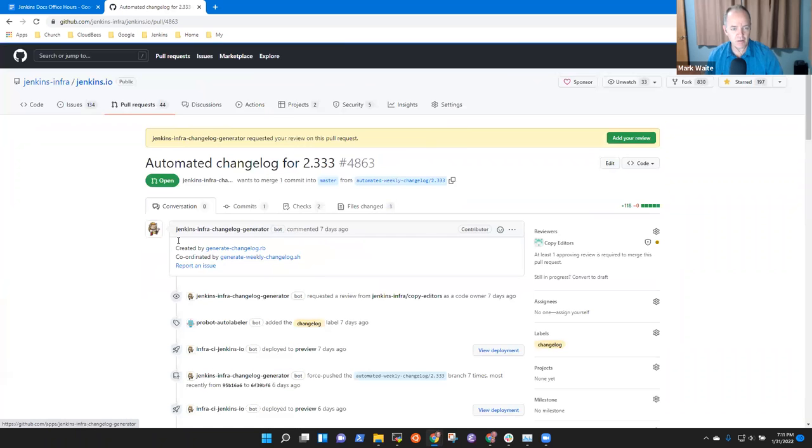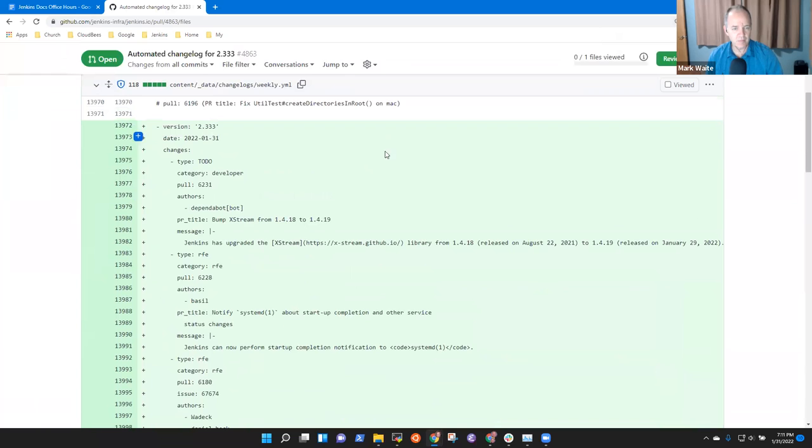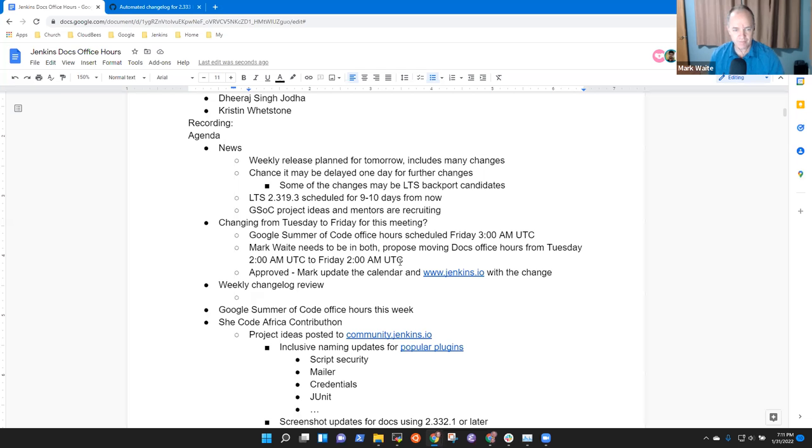There it is. Automated change log for 333. Okay, so this one needs a comment that we have to fix it later, because it's got hyperlinks in it that we can't do right now. So let me make a note there. Needs links split into references after release.